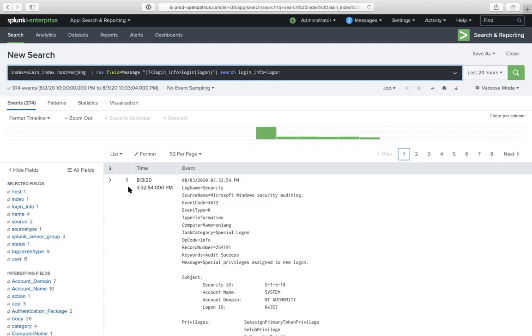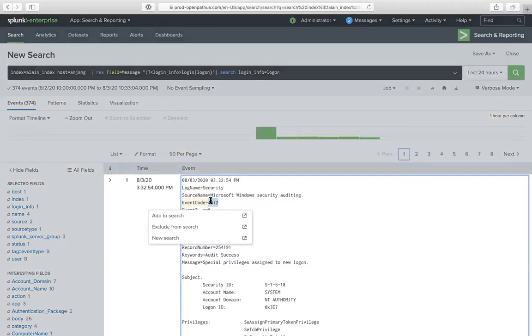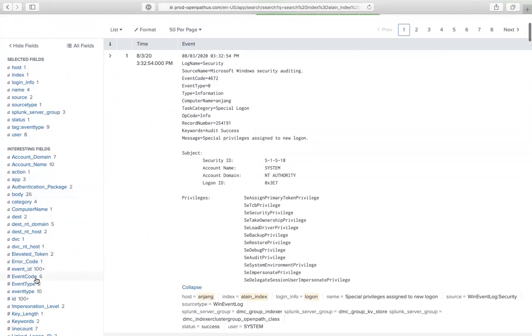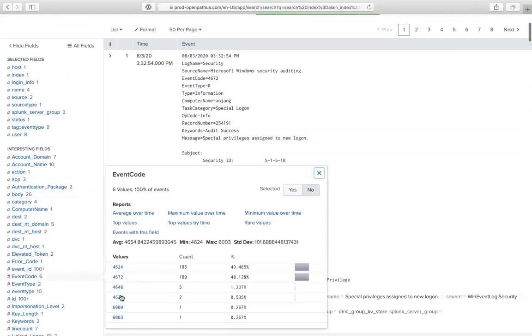So somebody says, hey, we need to get logging information from all the Windows events. The easiest way is if you understand your event codes, because then you know what to look for. Right now we see event code 4672. If we go to event code, we see there are 6 different values here that pertain to logging information, any type of log on.